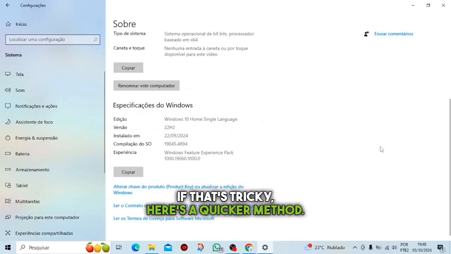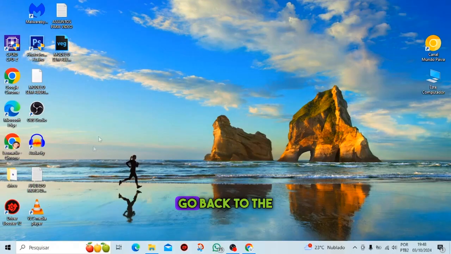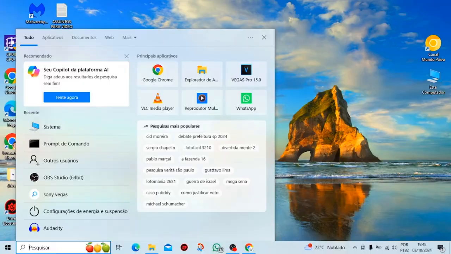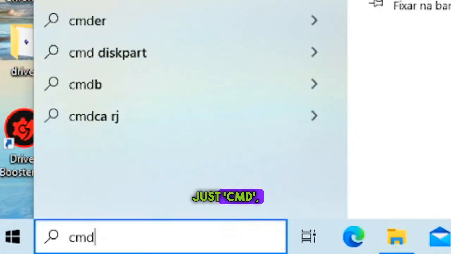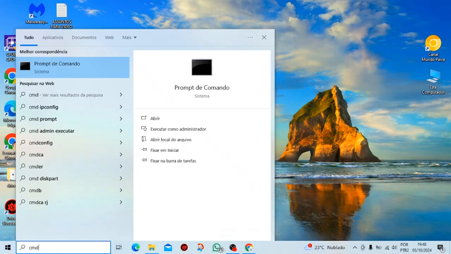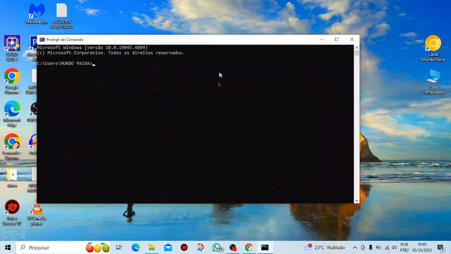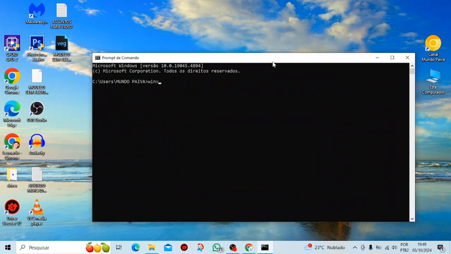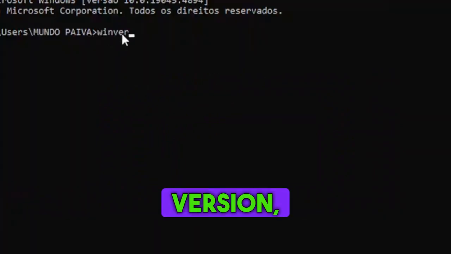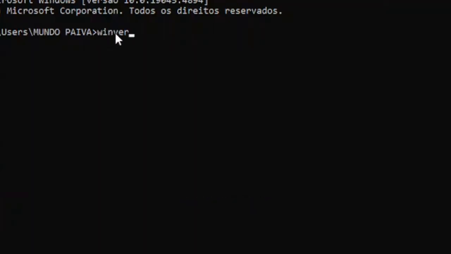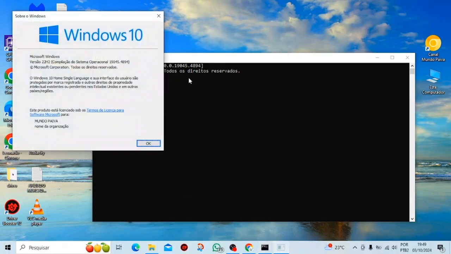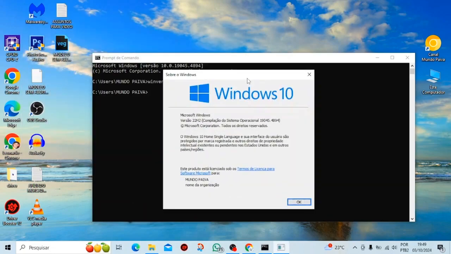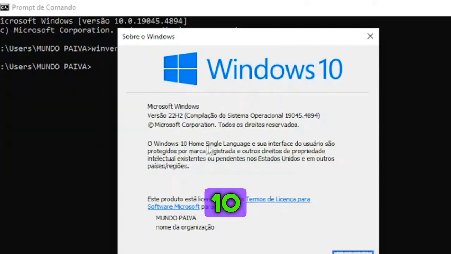If that's tricky, here's a quicker method. Go back to the search bar and type CMD. Just CMD, that's it. This is the command prompt. Click Open. Type in this quick code, WinVer. That's Windows version, WINVER. Hit Enter. Your Windows version will pop up. Same deal, folks. Windows 10 Home Single Language. That's the version I'm using too.